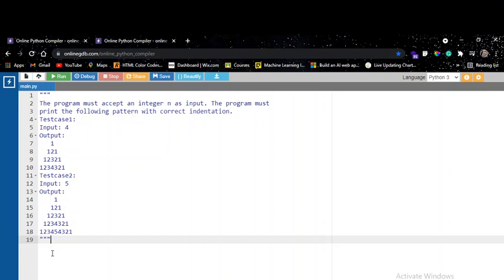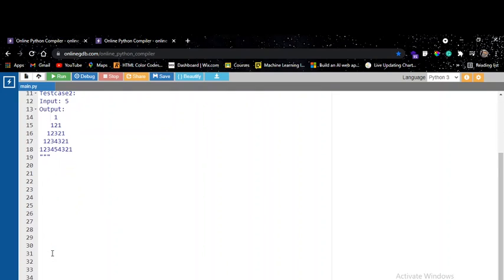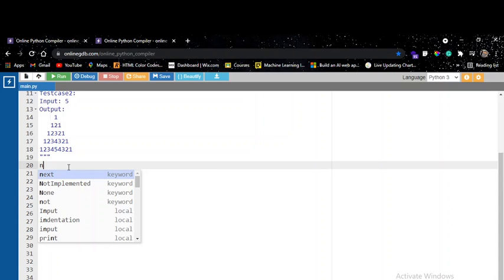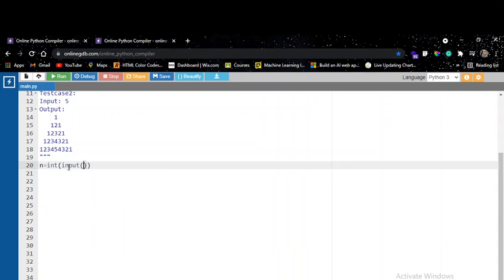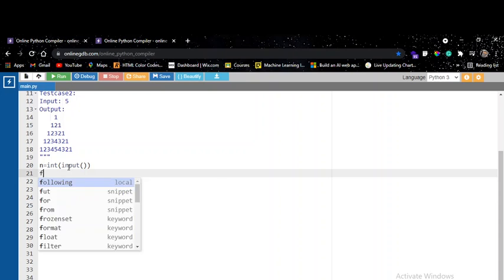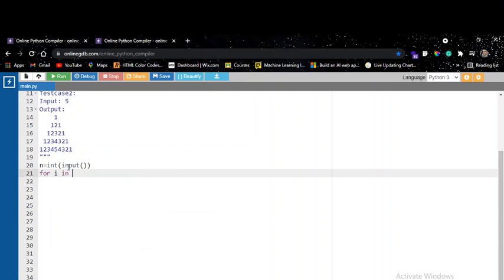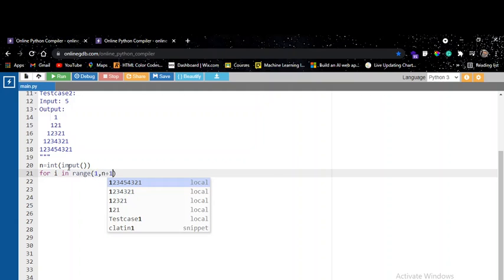So let us now implement this using Python first, then we'll go into C. First I'm going to get the integer value from the user, that is input, and then I'm going to iterate the for loop from 1 to n plus 1.